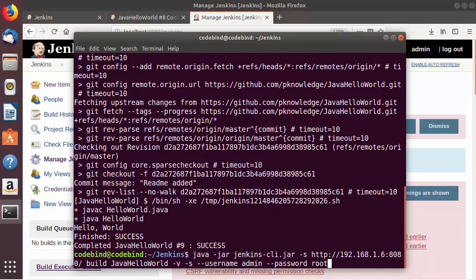So in order to provide the credentials, you just need to use these two flags, which is --username, your username, and --password, your password.